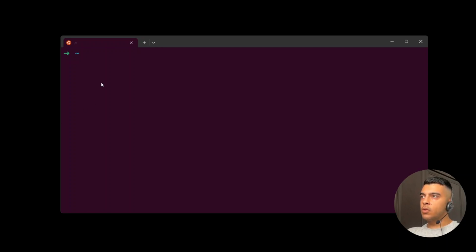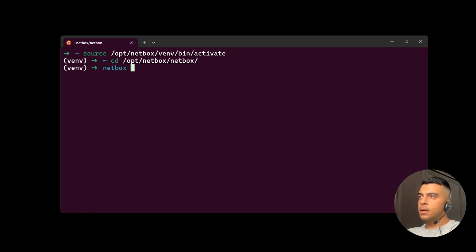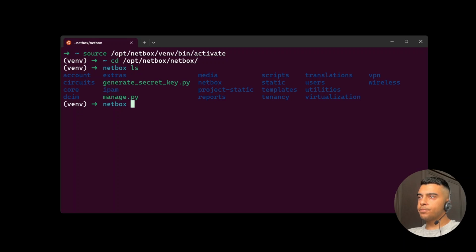So the first thing you need to do here is activate the virtual environment that is already available in the NetBox directory. If you follow the default installation, that should be here, up NetBox virtual environment. And this is something that gets created upon installing NetBox. So I'm going to activate the virtual environment, but as you can see, I'm inside the home directory. So I'm going to go to the directory of NetBox, and I believe I'm in the right directory.